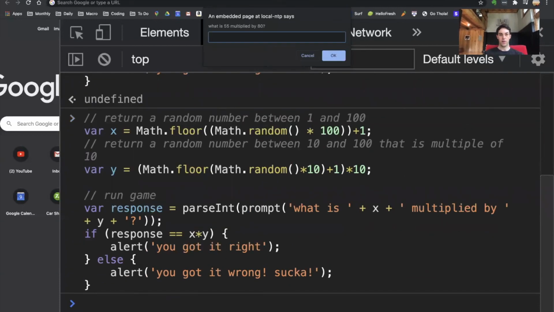All right, what is 55 multiplied by 80? So working backwards, that's 0. 8 times 5 is 40. So 0 again, carry the 4. 8 times 5 is 40. So 40 plus 4, 44. So that should be right. Let's see. You got it right.